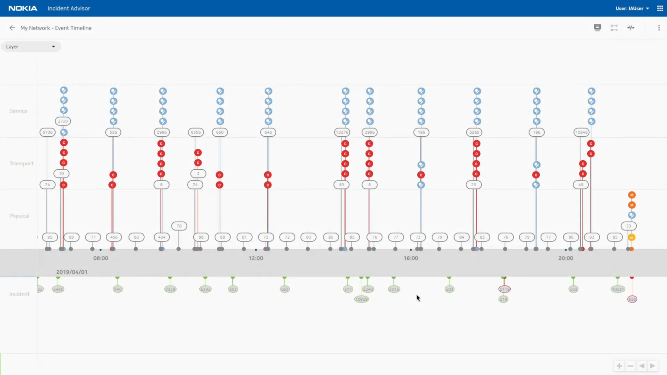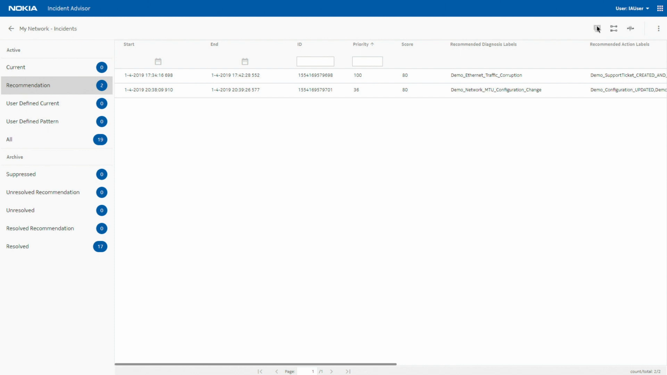with machine learning. Let's start by viewing the event timeline to check for incidents. 2 incidents appear in red in the incident panel. This means that they are new. The incidents view shows suggested diagnoses and action recommendations for the new incidents, based on comparison with known incidents.